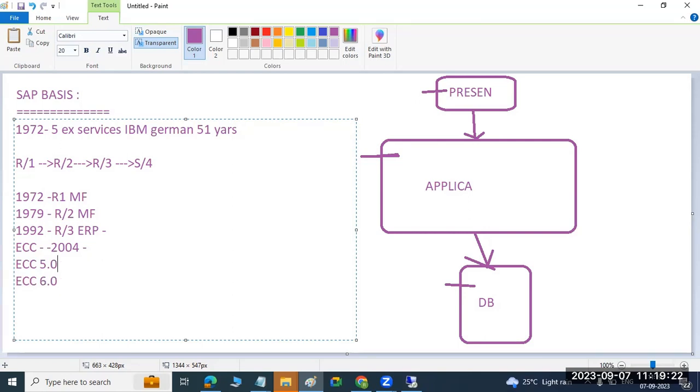ECC 5.0 was released in 2004, and then they changed the version to 6.0. They did not release any 7.0 application. For ECC 6.0 only, they released yearly enhancement packs: EHP1, EHP2, EHP3.